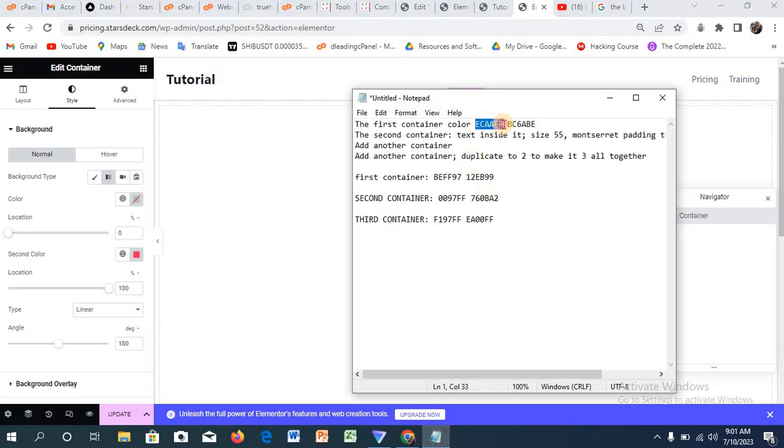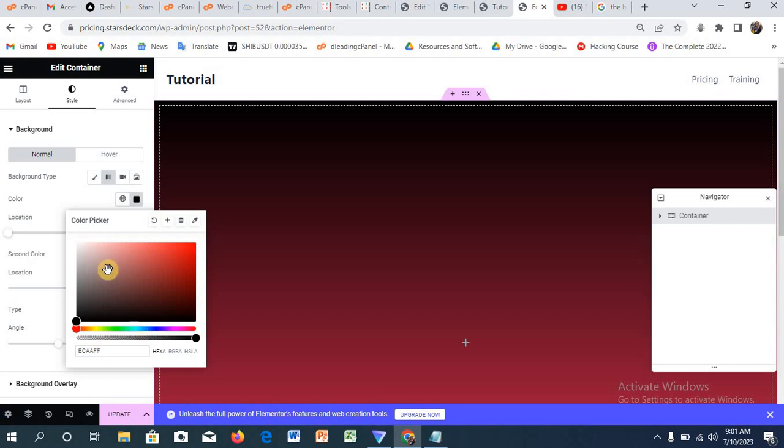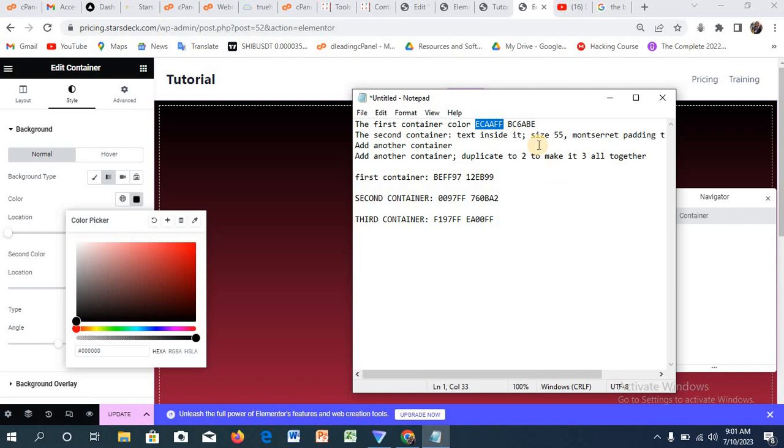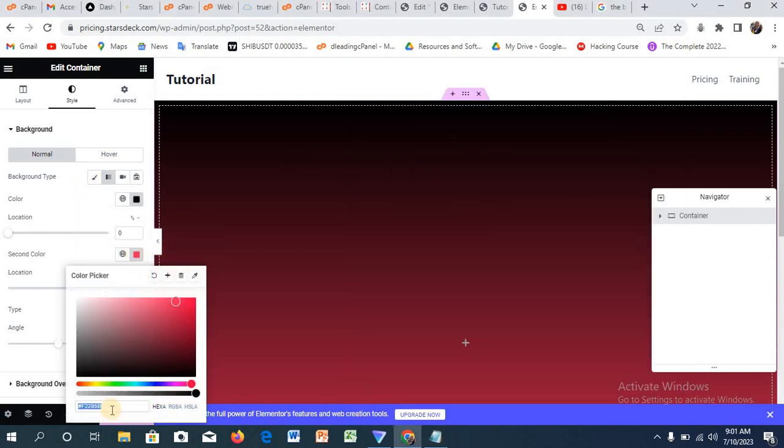Color one, copy it, come here and paste it here. Right? And let me get color 2. And this is the color 2. So I will copy it and come to this place and paste it here. Oh, I don't really get it. I don't really like this color. No, this is not the color. Let me just edit the color. I made a mistake. This is not the color I should use. I don't really like this color.